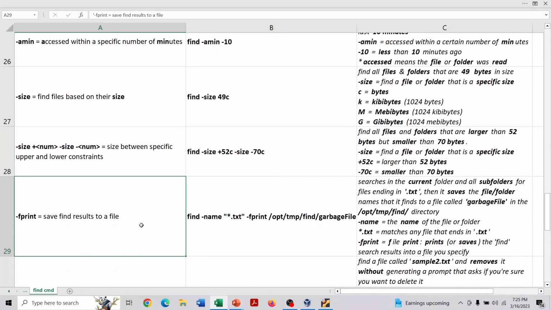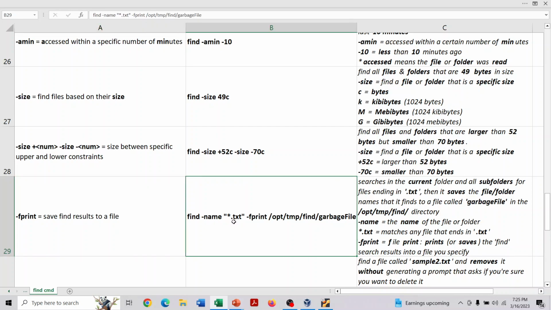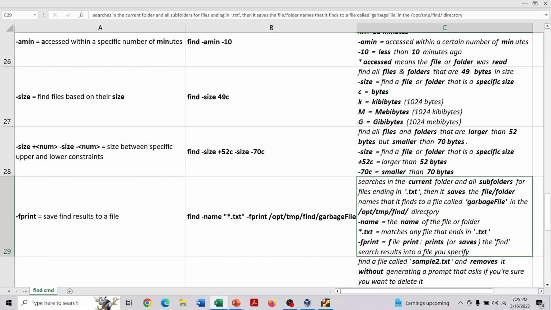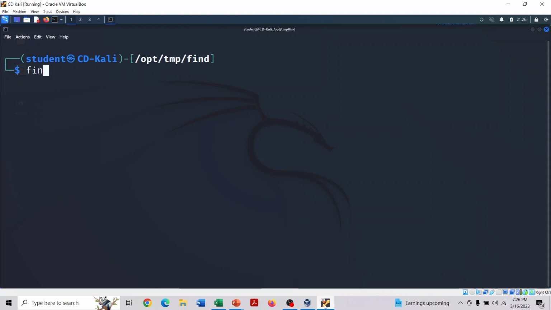Okay, what's next? -fprint. Save find results to a file. Find -name star.txt -fprint /opt/temp/find/garbagefile. What does that do? Searches in the current folder and all subfolders for files ending in .txt. Then it saves the file and folder names that it finds to a file called garbagefile in the /opt/temp/find directory. And then, of course, -fprint, file print, prints or saves the find search results into a file you specify. Okay, let's jump in and do this.